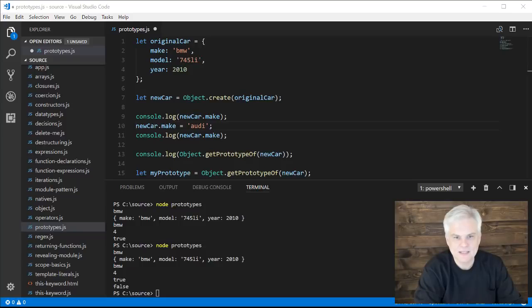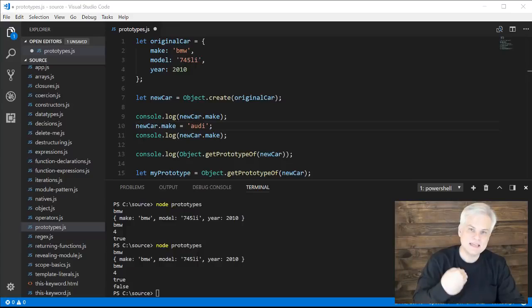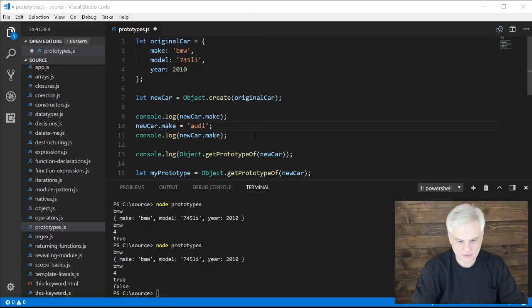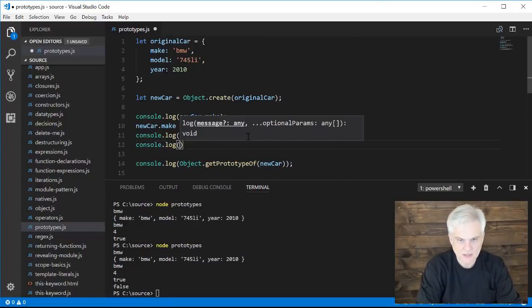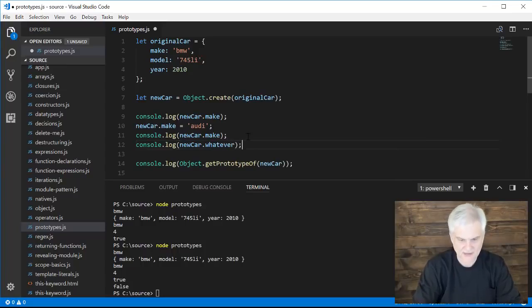All right. So JavaScript doesn't need to look at the prototype chain if the property is created and set on the new object that is essentially created from the prototype. So if we ask for a property that's not yet been defined, let's go here in line number 12, console.log new car.whatever. All right, now think about this. Whatever property does not exist on new car. Whatever property does not exist on its prototype, the original car.